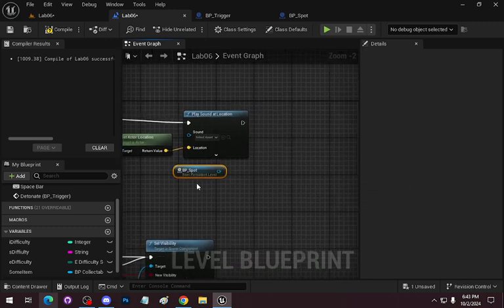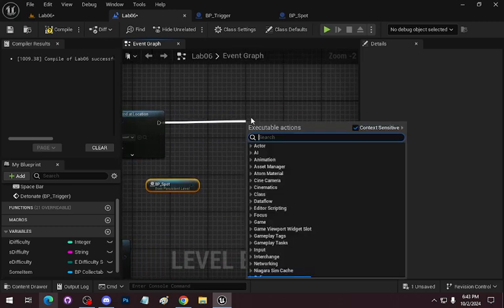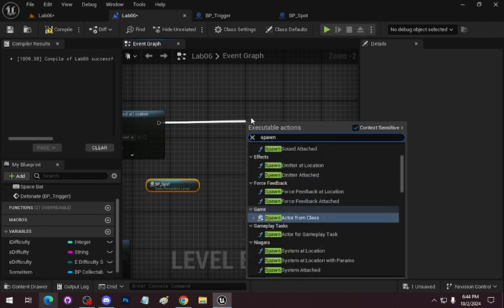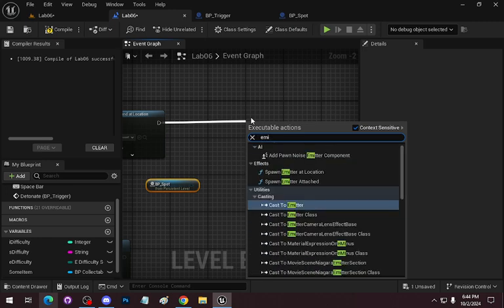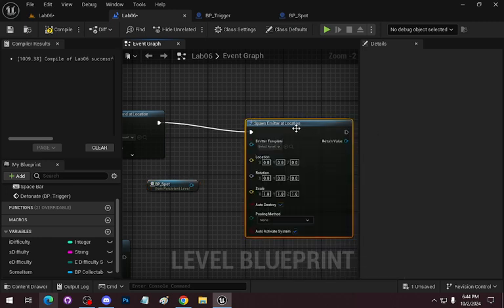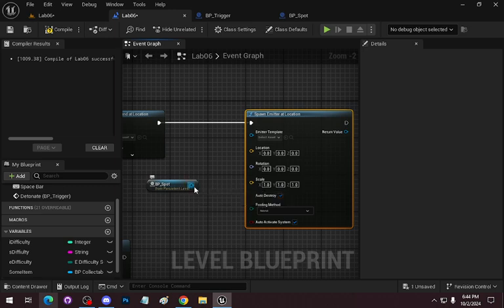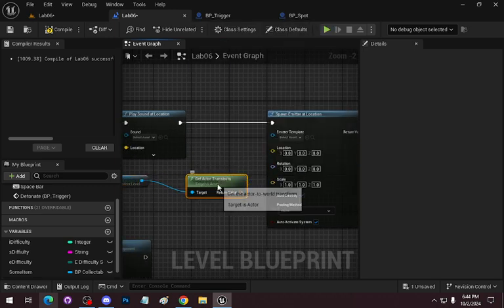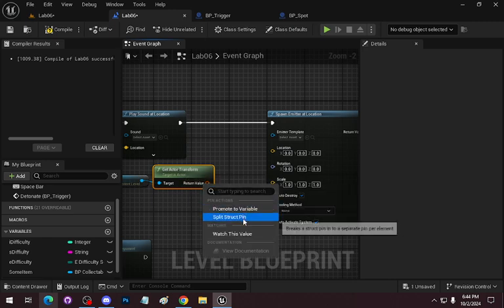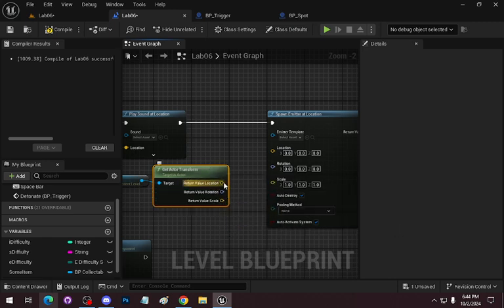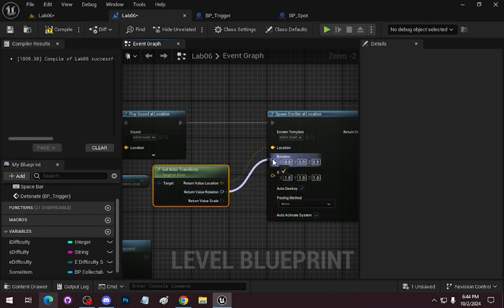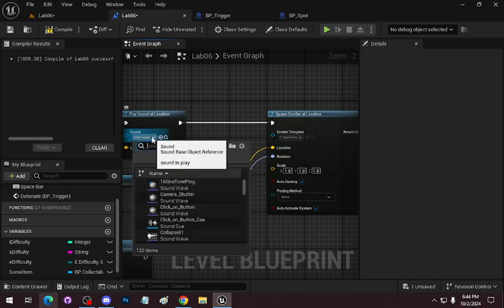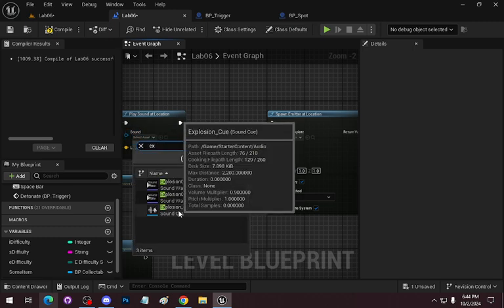I'm going to grab another one of these spots. And then I'm going to spawn emitter at location. And for our purposes, again, I'm going to get the actor transform, and I'm going to split this pin so I get location and rotation specifically. What I don't want is to play around with scale. I want to keep it at 1, 1, 1. Again, my asset here is going to be the explosion cue.